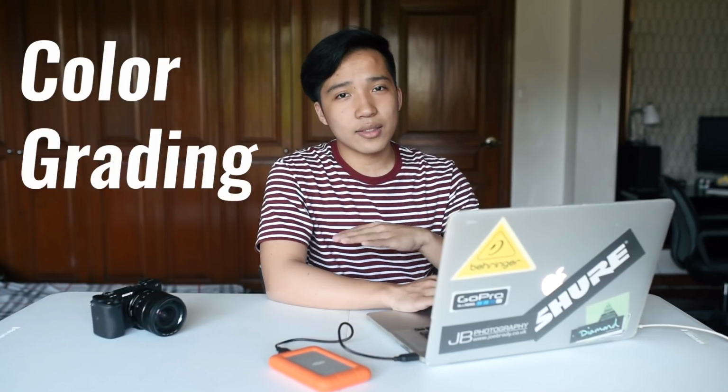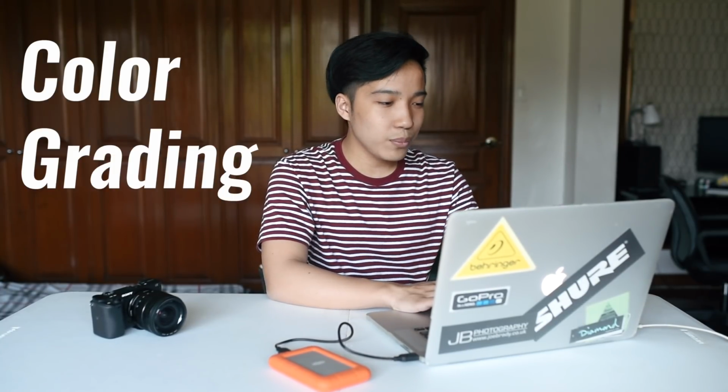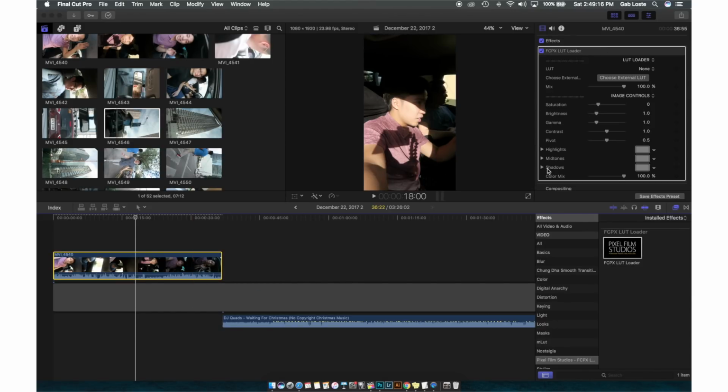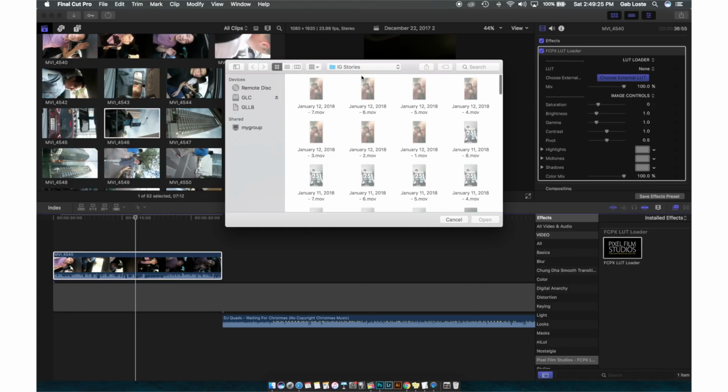But not yet, because you still have to edit it. So for color grading, I get asked this a lot: how do you color grade? And it's pretty simple, I think. My fix is I just have this LUT loader from Pixel Film Studios. I just drag it onto the footage, and it pops up here, and I click here, choose external LUT, and I have a folder for custom LUTs that I made.